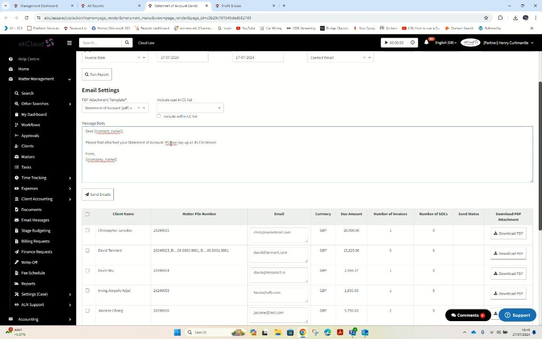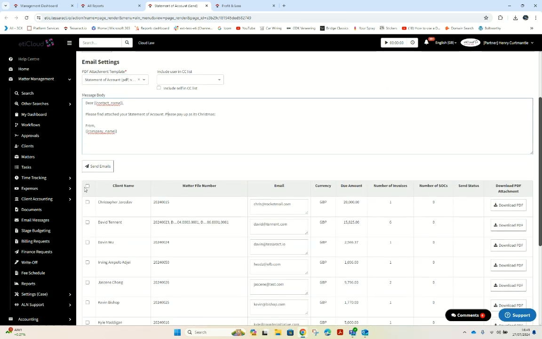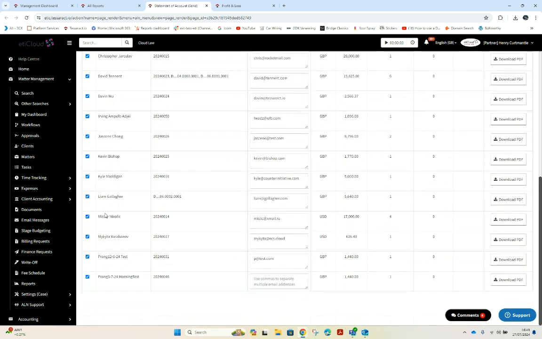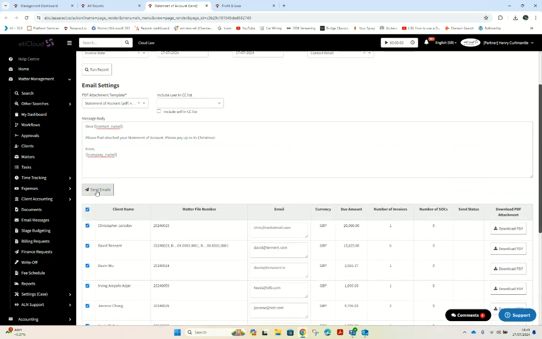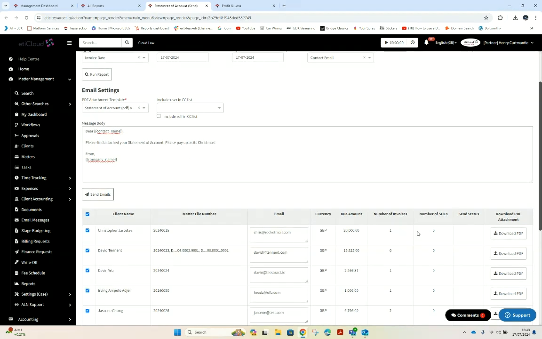Type in your details, whatever you want. It comes with a template or it's set up accordingly, but you can add some on there as well. And then once you've selected the people you want to send it to, in this case all of them, it's just a case of sending the emails. And that would send it out to those and save the details against their particular matter files, etc.